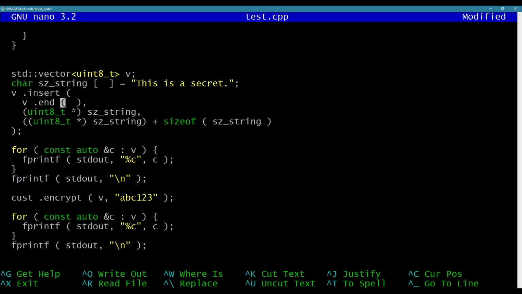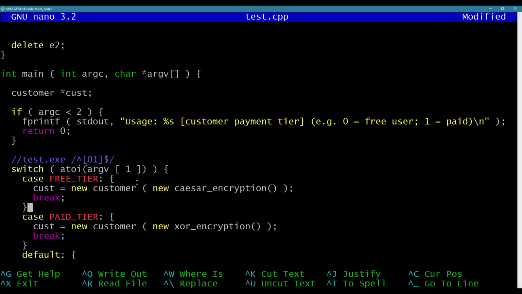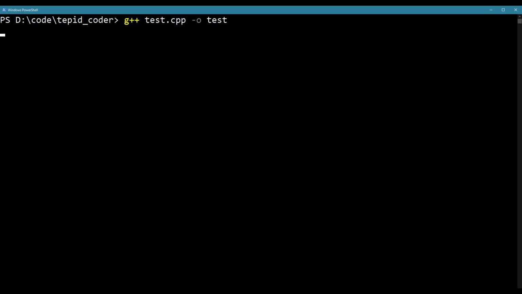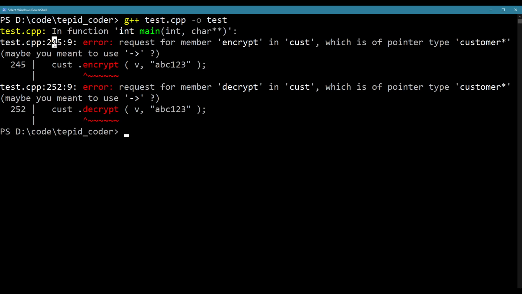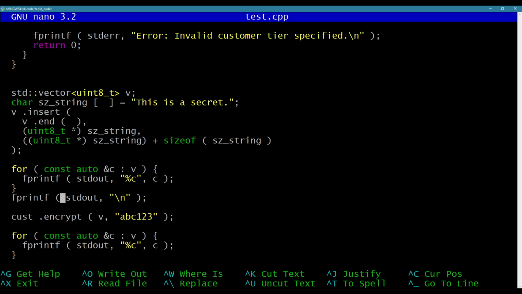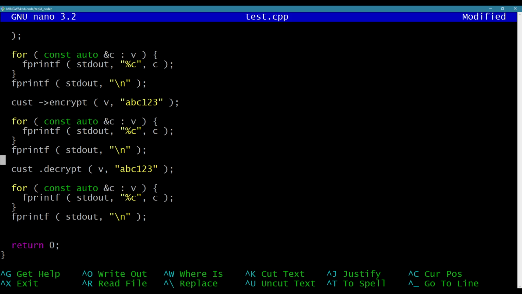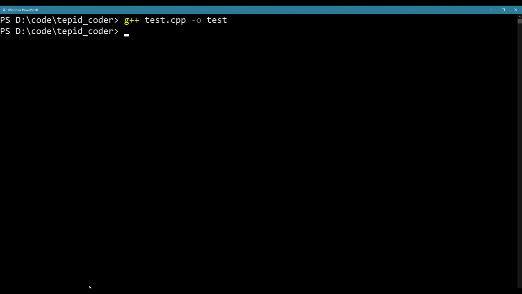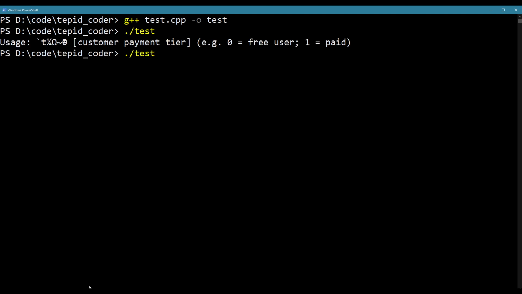Okay. Anything else I want to talk about? Let's see it working first. Plane 245. Right, it's a pointer now. So let's use it like this. And at the end, we're actually going to delete the customer. Okay, and test. It's going to say, hey, you can't do that.